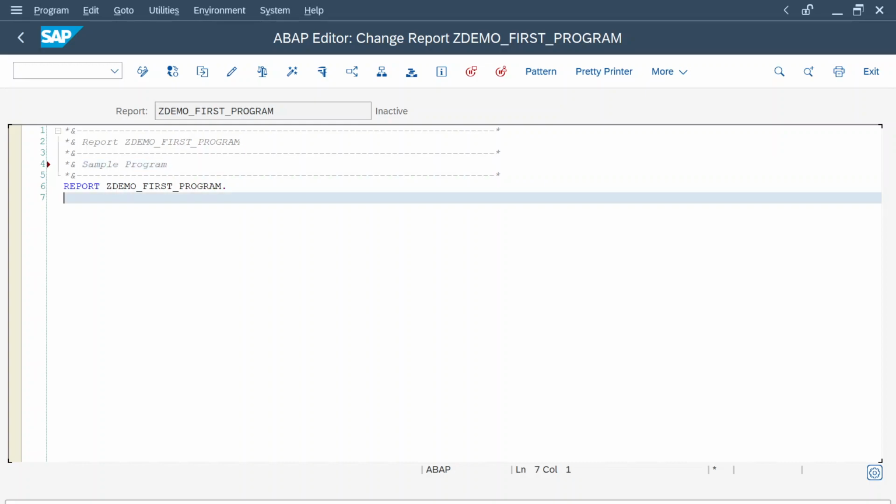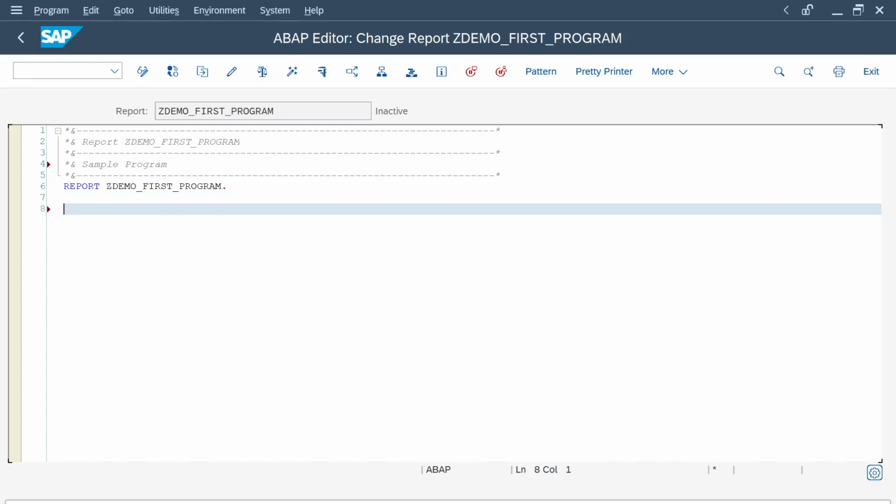Okay. Now, let's display some simple output. What is the statement to display the output? Write statement. Demo program. That's it. It's a simple program, a simple statement.